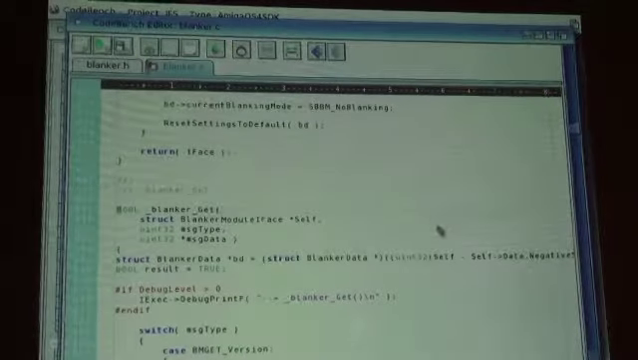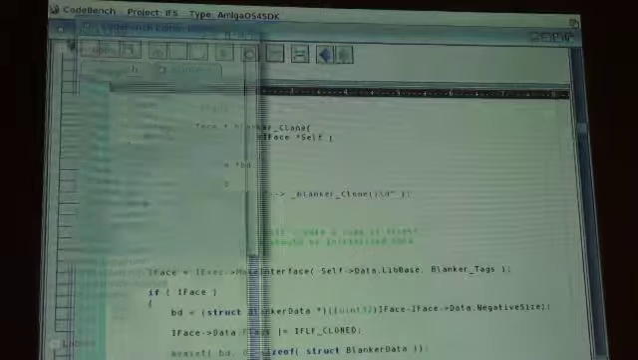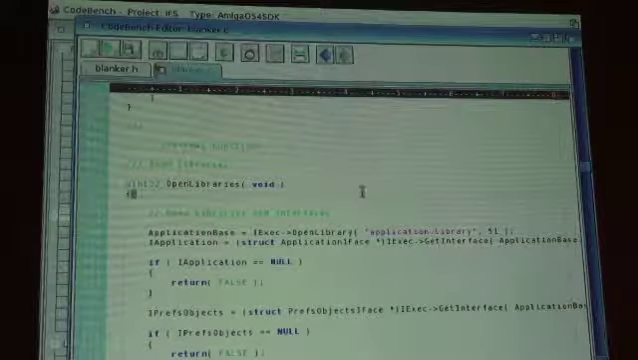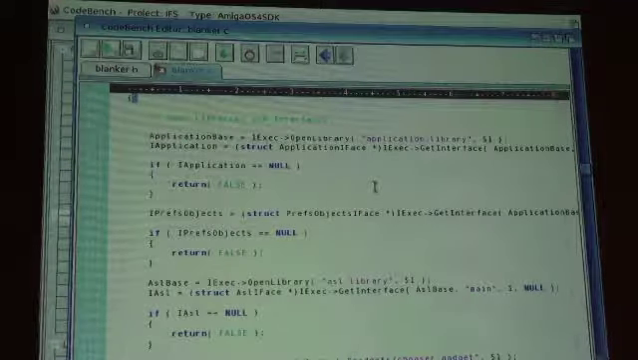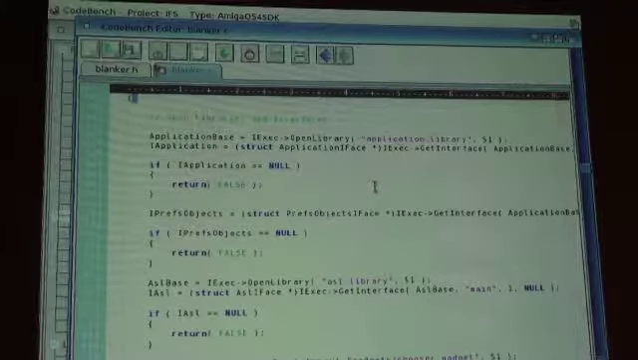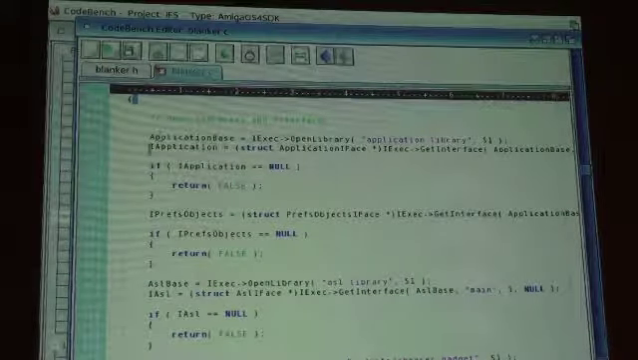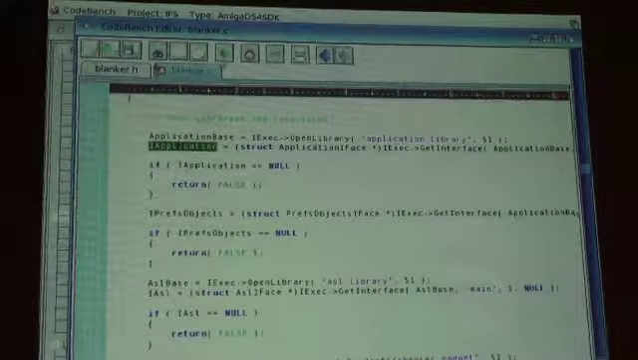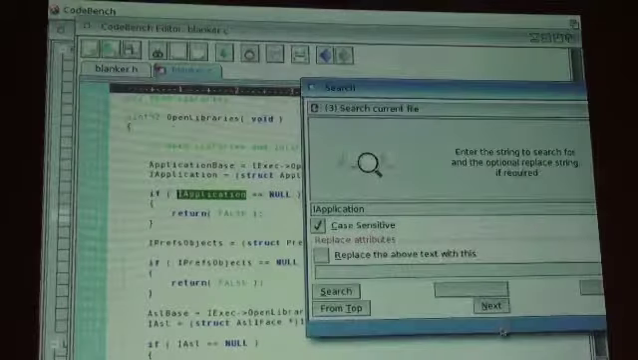So jumping into the actual Blanker itself, starting with the initialization, I'm going to go into the open libraries call here, and as you can see, the particular style might be a little bit different from the code you're used to, but in general, here I am creating the IApplication interface for IApplication calls. So if I double click here and hit the search gadget, I can do next, next again.